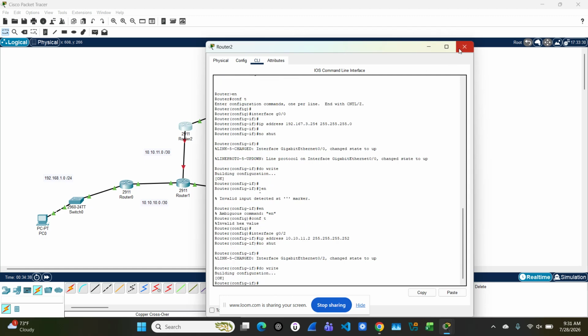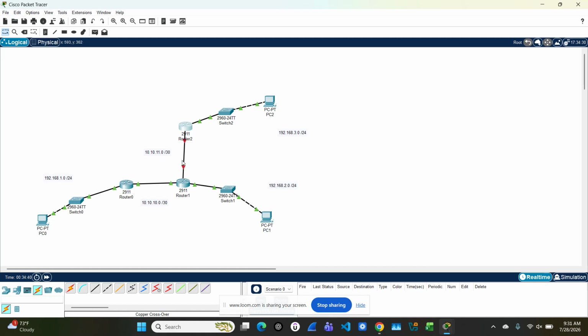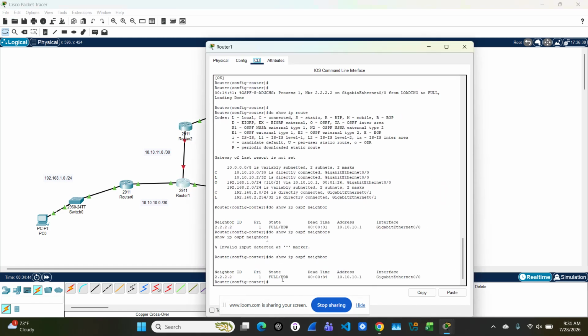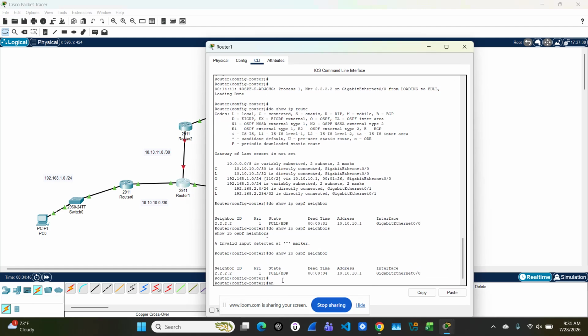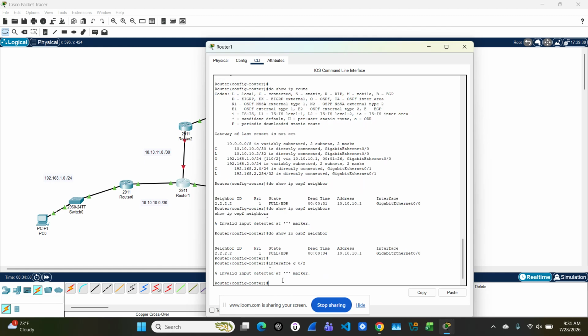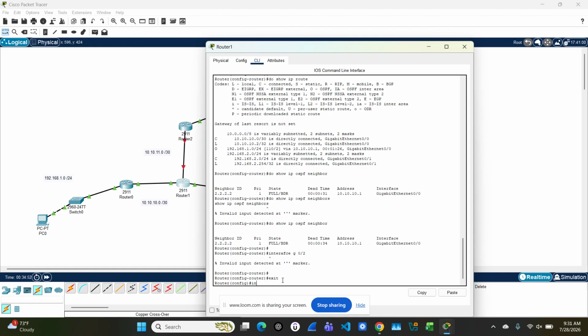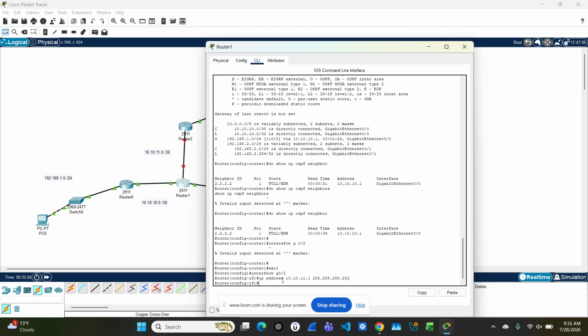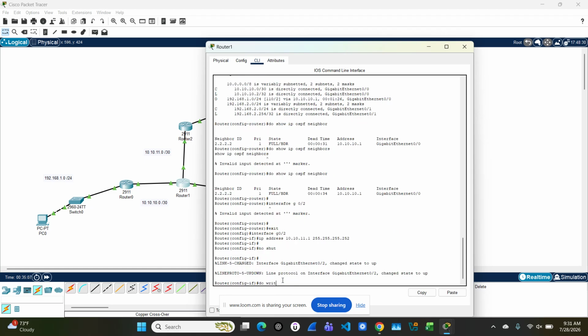It's still down because the other side of that connection is down. So let's bring that one up. We'll say interface G0/2. IP address 10.10.11.1 255.255.255.252. No shut. Do write.